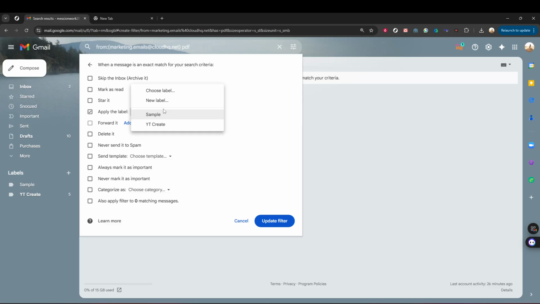If you want your changes to affect messages you've already received, check the box that says Also Apply Filter to Matching Conversations. This will retroactively apply the updated actions to older emails that meet the new criteria, saving you from manual cleanup. When everything looks good, click Update Filter to finalize it.